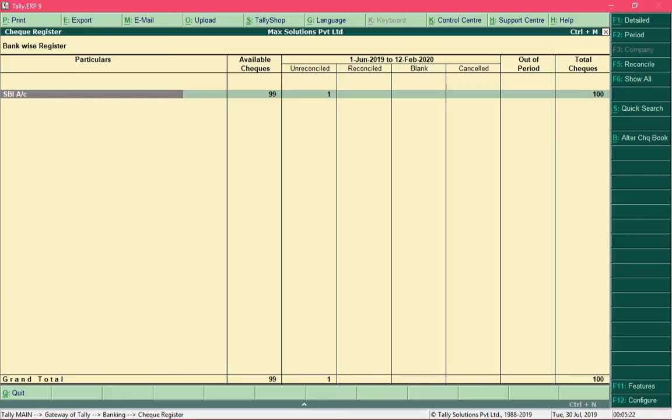And the field blank will indicate the total number of blank checks which we have issued. So out of these 100 checks, if we have issued 5 blank checks, then the number in the column blank would change to 5. Similarly, the field cancelled will display the total number of checks which you have cancelled out of 100 checks. So that was all about check management in Tally. In the next video we will discuss bank reconciliation, its purpose and how we perform bank reconciliation in Tally.